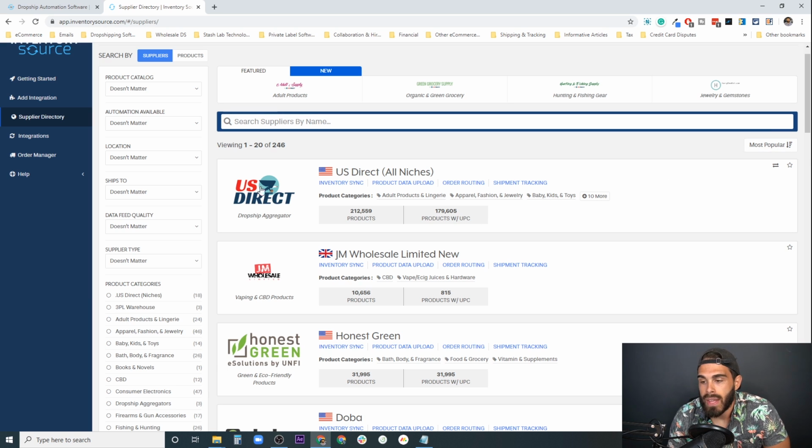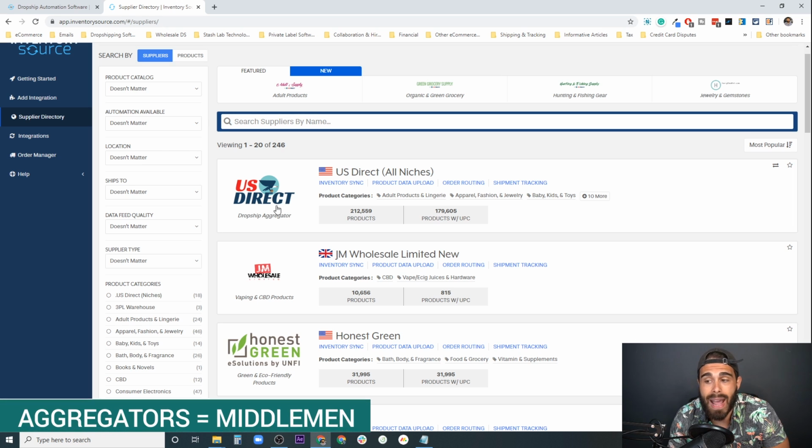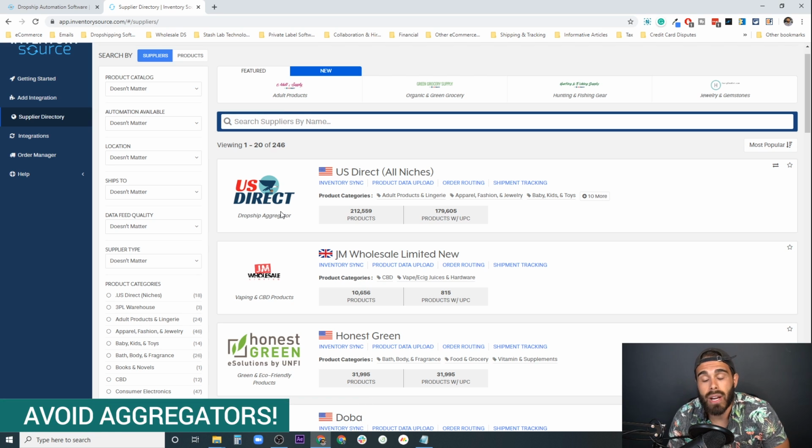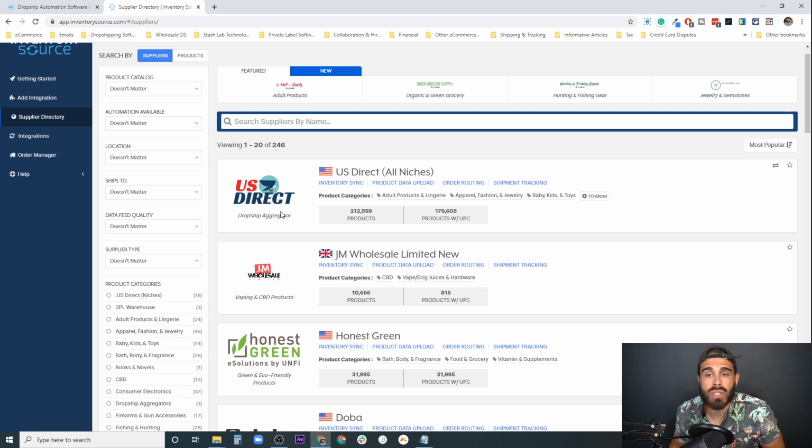Now, Inventory Source obviously wants to push its own aggregator, and that's what US Direct is. That is a dropship aggregator that Inventory Source owns themselves, and you really don't want to be dealing with dropship aggregators. As I've talked about in the past, the dropship aggregators are mostly just a middleman that makes you pay either a subscription fee or higher dropship fees than if you were to go directly to the wholesale supplier or the manufacturer. So what we're going to do here is we're going to kind of filter out the parameters that we want.